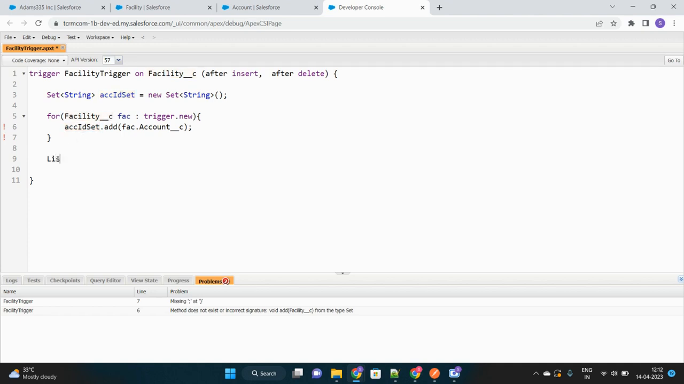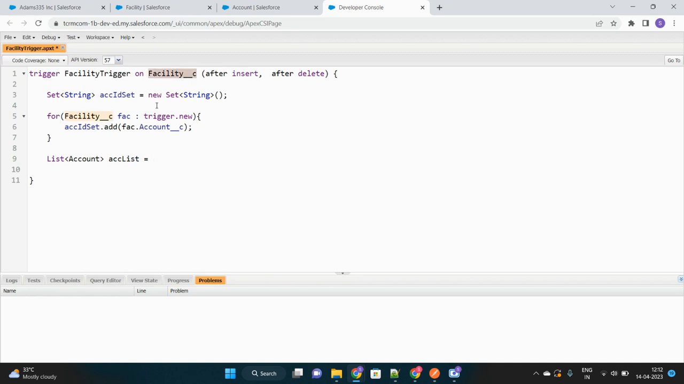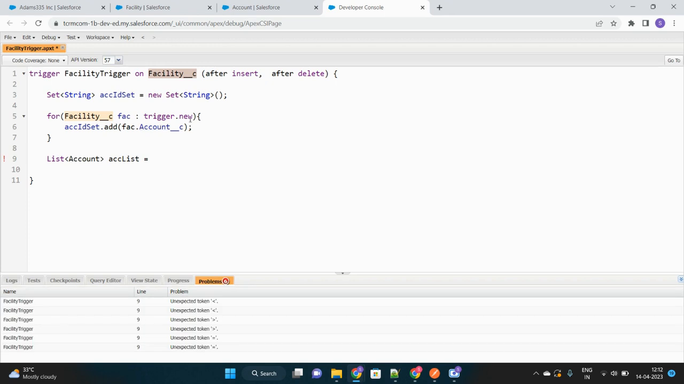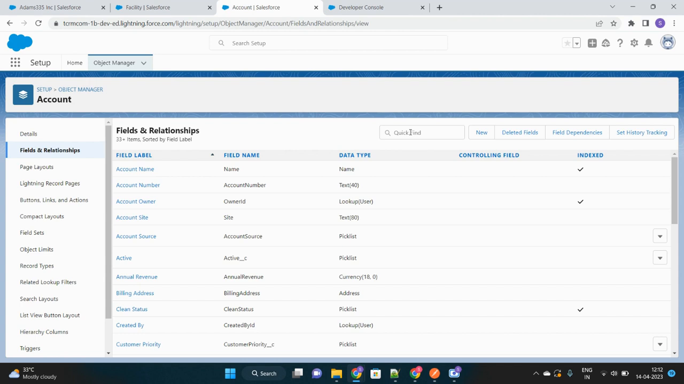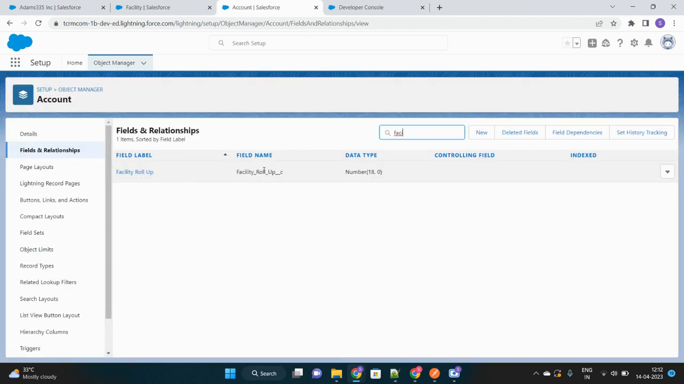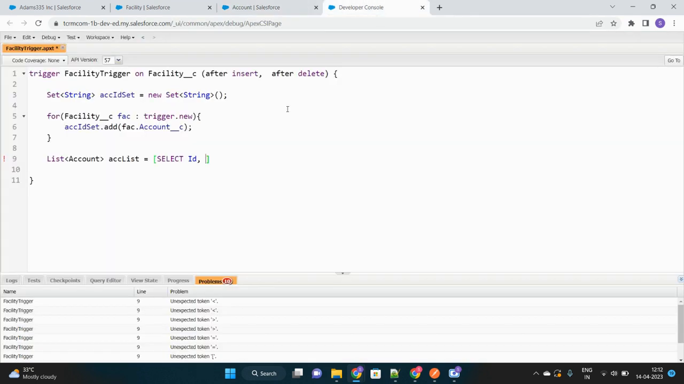Now what we will do is create a list of accounts to fetch those accounts, only those accounts which are related to these facilities, not all the accounts that exist in my org, but only those accounts which are associated with my facilities that have triggered this trigger. So let's write a SELECT Id, and we should always query the field which we want to update. We want to update that facility roll-up field. Let's query this field as well.